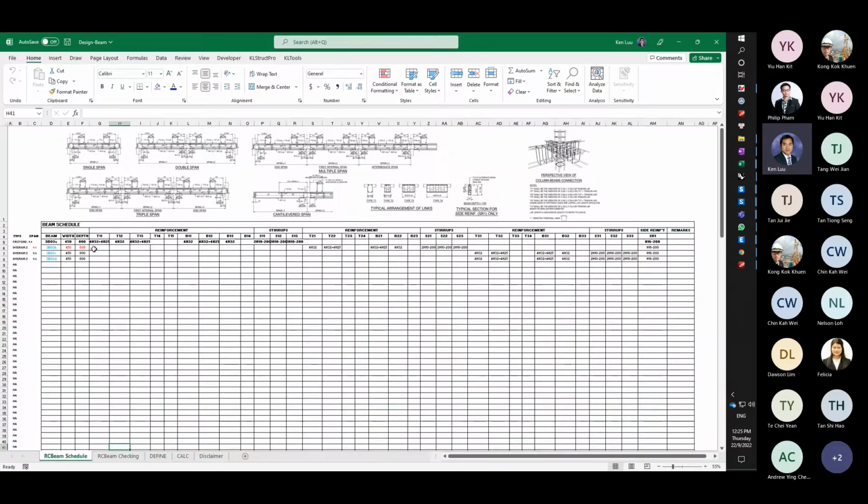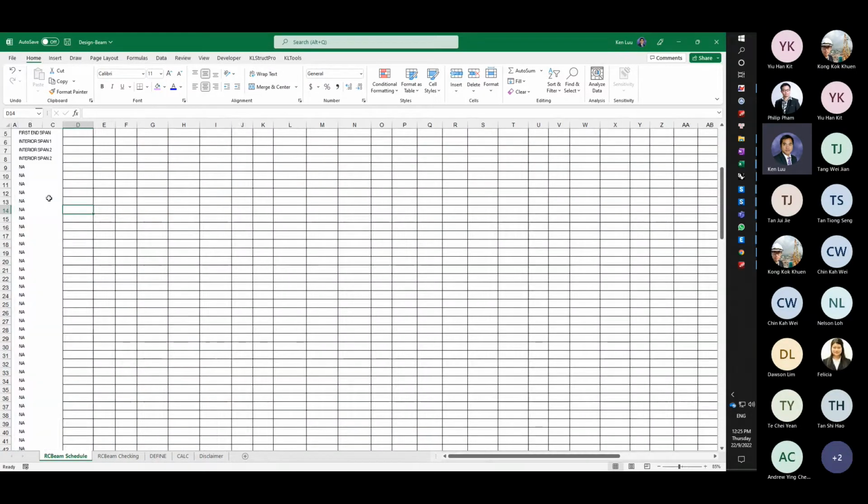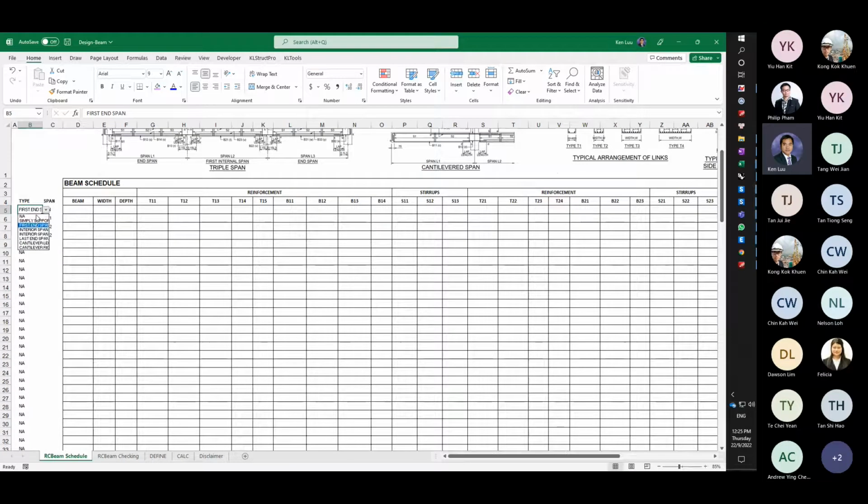So the beam schedule you are already familiar with. So I just delete this first one. But in the beam schedule, I add two more columns. These columns will basically define what type of beams you are designing. So let's start with putting NA for everything.